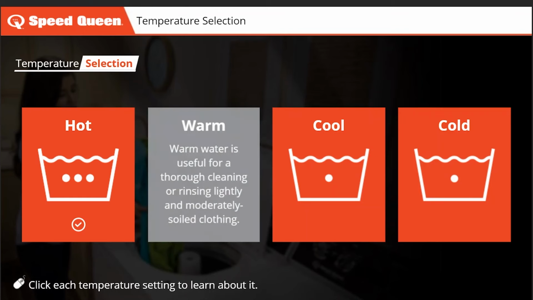Warm water is useful for thoroughly cleaning or rinsing lightly and moderately soiled clothing without damaging, fading, wrinkling, or shrinking fabrics. Use warm water for non-color fast or dark colors, permanent press items, silks, woolens, nylon, and acrylic.